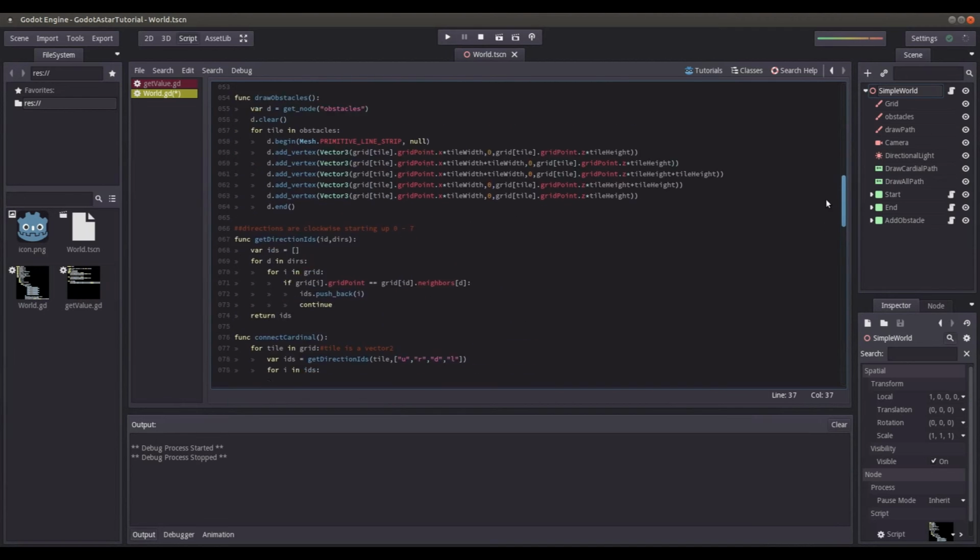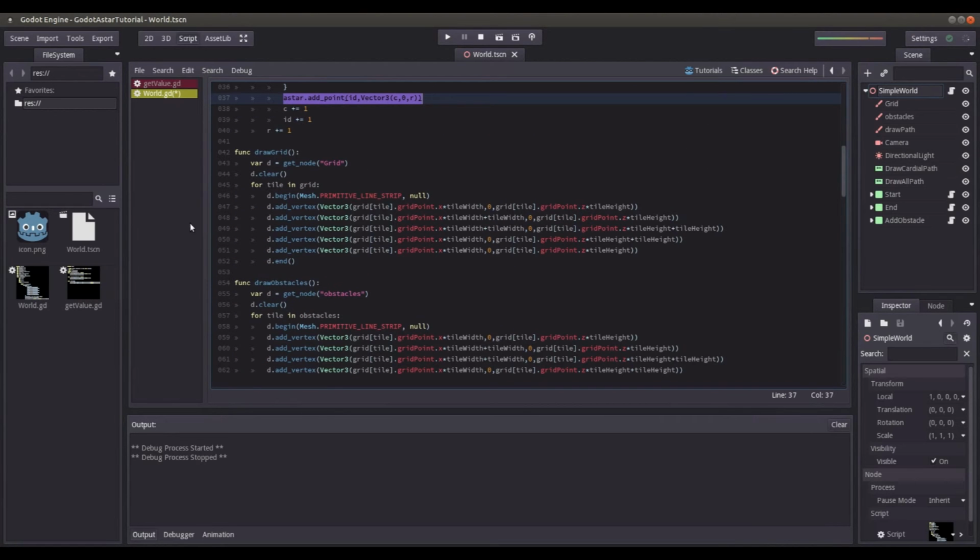Alright, so that makes a grid, and then drawing the grid, I'm not going to go over this too much. And yes, there are probably more efficient ways of doing this because it does draw over its own line a couple times, but this basically just draws a box.